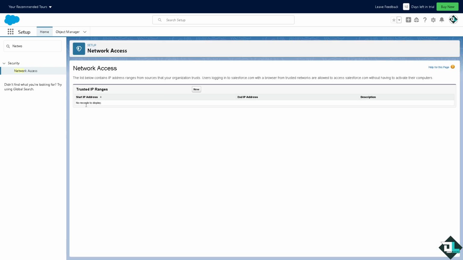You would see the list of trusted IPs here. All right. So the IP address that you whitelisted will auto-populate this section. And again, if you want to set specific IP ranges for users of a particular profile, right, you can do so as well. And this process helps to ensure that only users from trusted IP addresses can access your Salesforce organization.